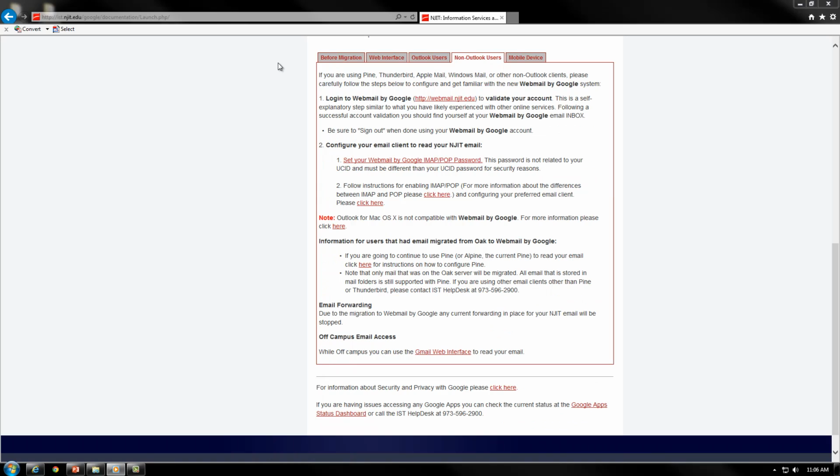If you plan to use Pine, Thunderbird, Apple Mail, Windows Mail, or any other non-Outlook clients, you will have to follow separate instructions. Before you configure your client, you will need to log into the Webmail by Google web interface to validate your account and then sign out.